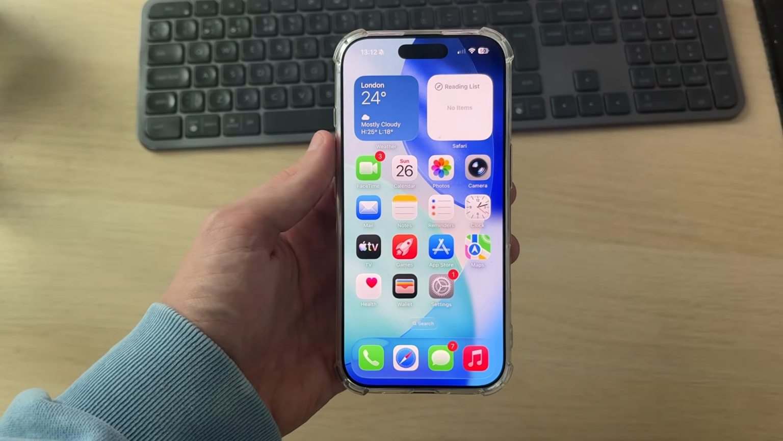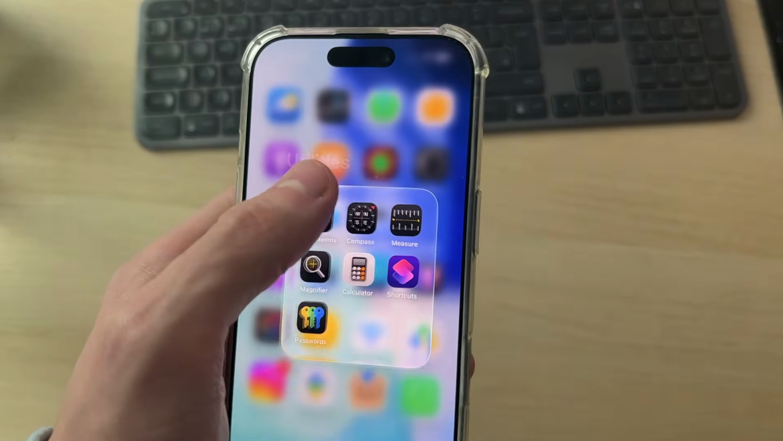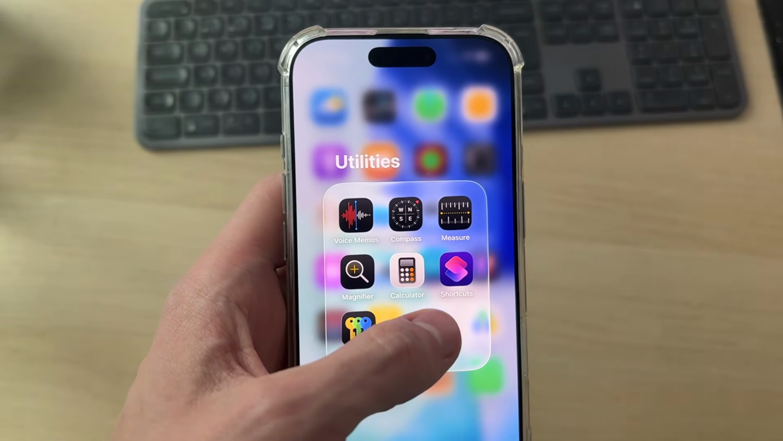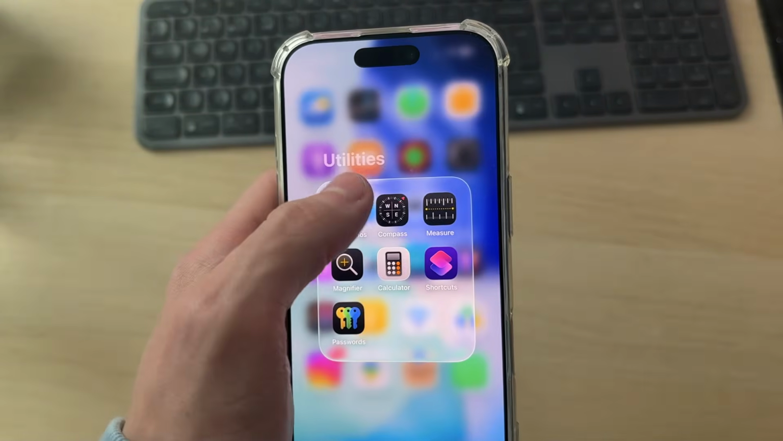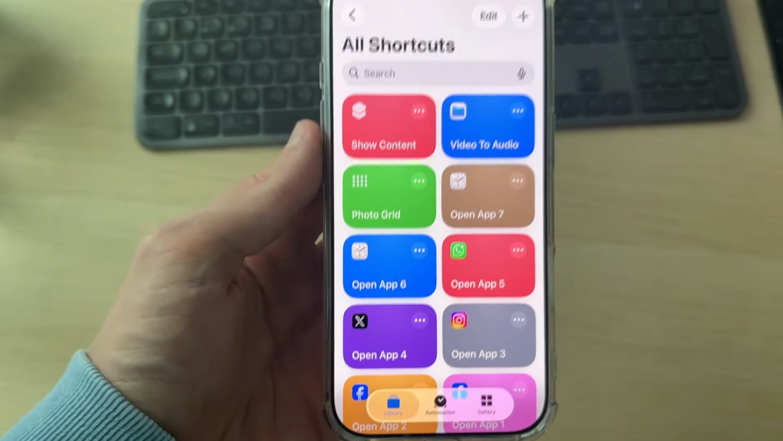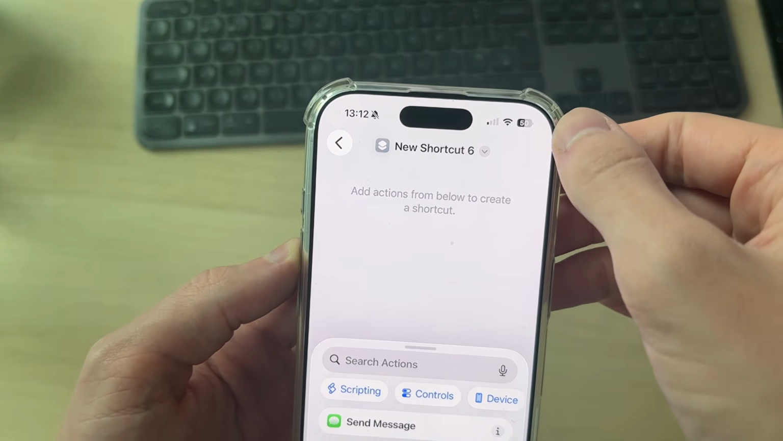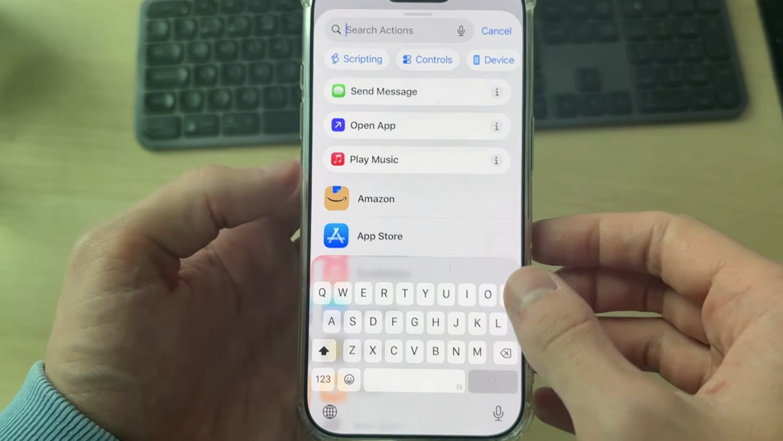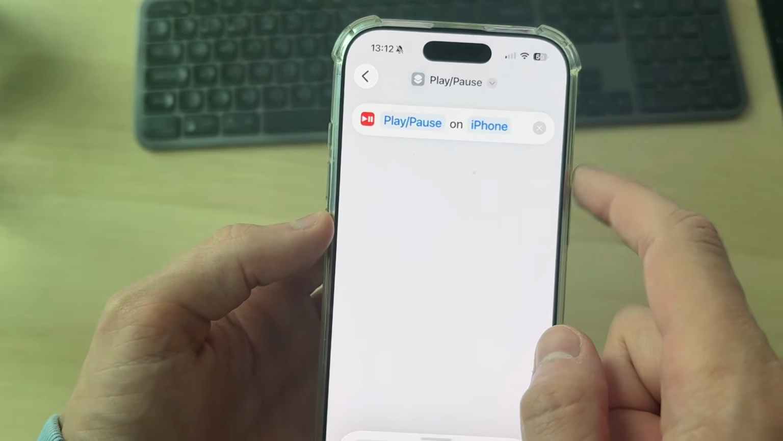So to get started, you want to come to the second page of your iPhone. Find the Utilities folder and you want to find Shortcuts. If you've moved the Shortcuts app, you can drag down and type in Shortcuts. Then you want to come to the bottom left and find Library and tap there. You can come to the top right and press the plus. Now in Search Actions, you want to type in Pause. Select Play/Pause and press back.